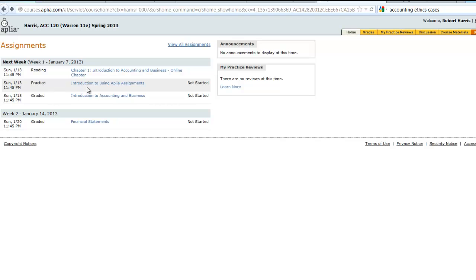So we notice here there's an introduction to using the APLIA assignments. I definitely would suggest that you go through and check this out. If not, you might experience some problems where you think you've submitted your work but you hadn't, and you don't want to take a bad grade for something silly like that.